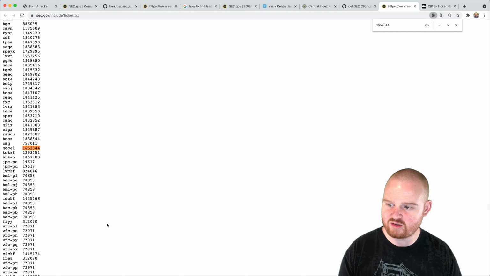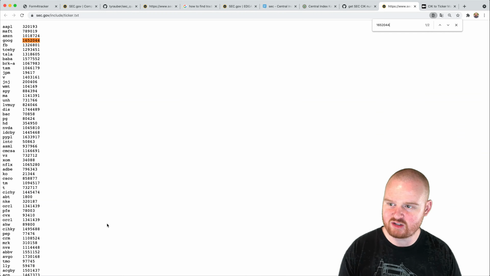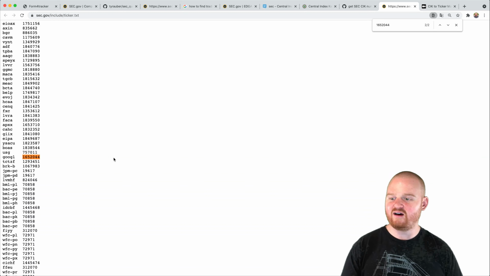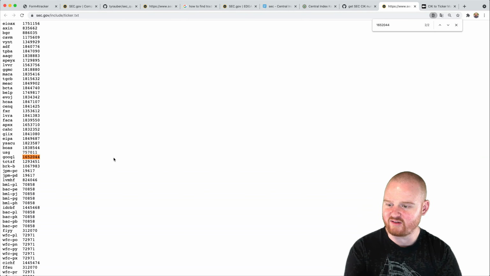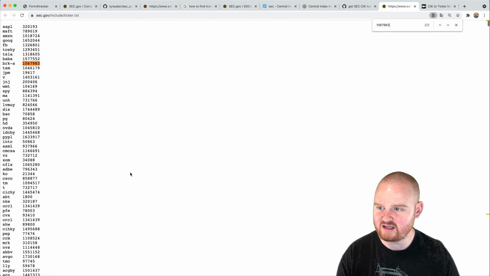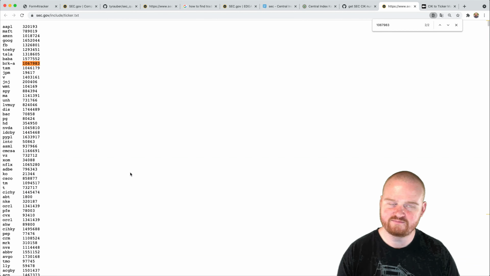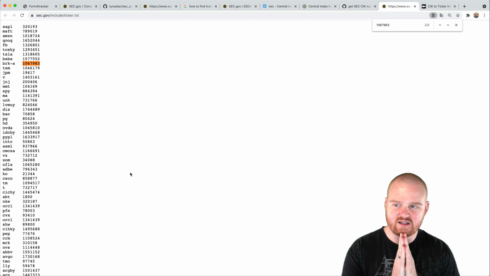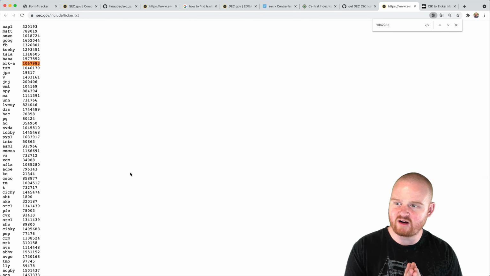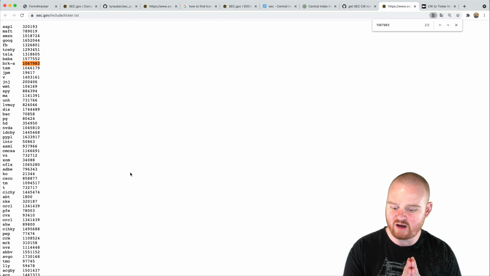So GOOGL and GOOG are both mapped to this same CIK. I wonder if they even know that. All right, is Berkshire going to have two of the same also? It is. Okay, so what does this mean? This means that the same CIK can point at two different tickers. So then we're going to have to figure out which of the two tickers we care about, or which one we think is the right one.